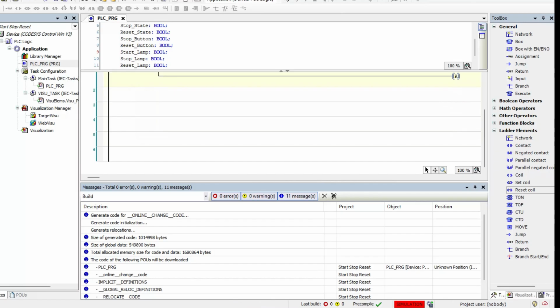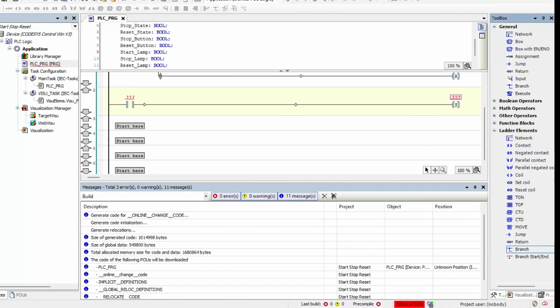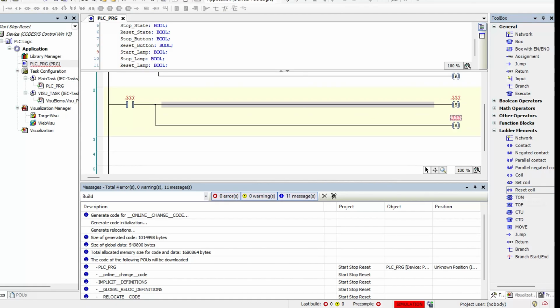And in network 2, for the stop button, it will be the same as start, but here we will only have one set coil and one reset coil, so not two reset coils, only one. I said set, I meant reset. So here we will have stop button, stop state, and here we will have reset start state.